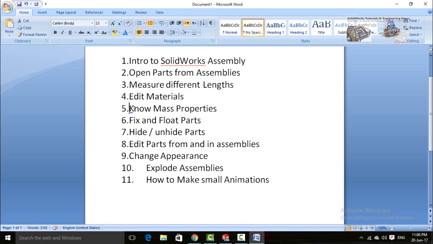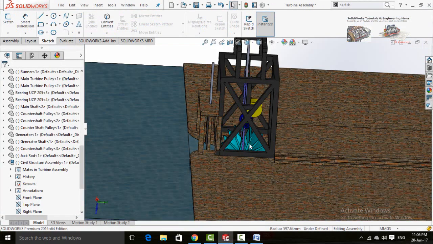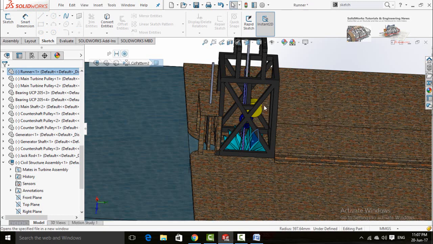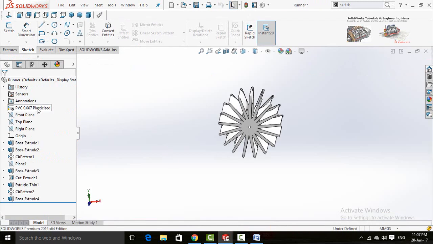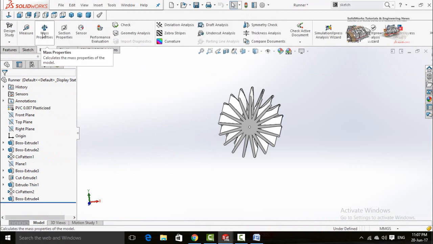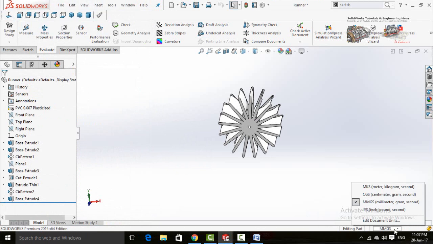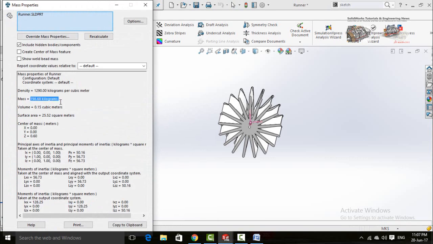Now, how to know mass properties. When you have selected the material for your part, then click on that part, open it separately, verify from here whether the material is applied or not. Now in the evaluate tab, click on mass properties, and here is the mass in grams. For kilograms, click on this arrow and then select kilograms. Now again click on mass properties, and here is the mass in kilograms.